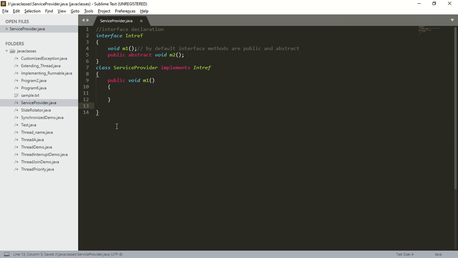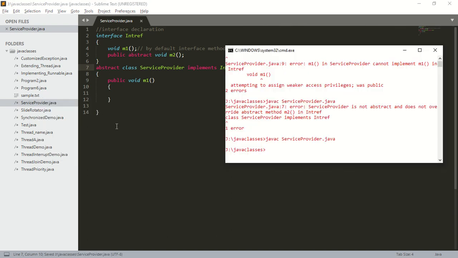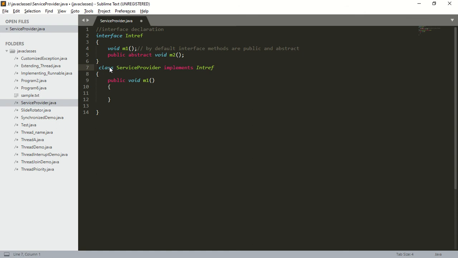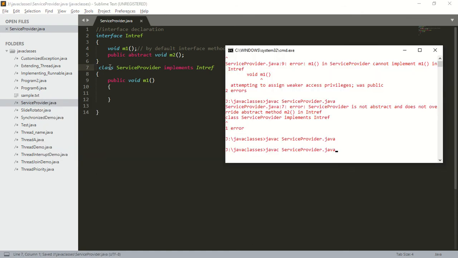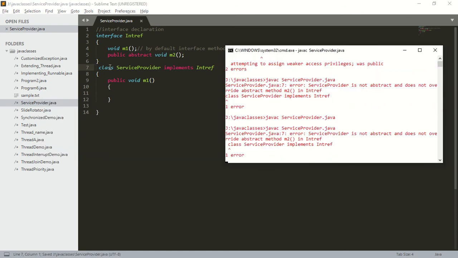So I don't want to provide an implementation for M2. What is the possibility? The possibility is I should make the class an abstract class. Now this code will compile. You can check here. Before making it an abstract class, I will compile and show the error. Compile. We will get an error.